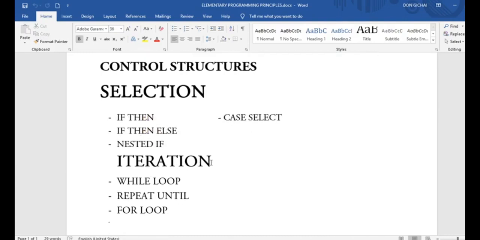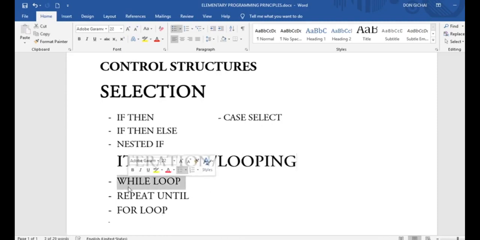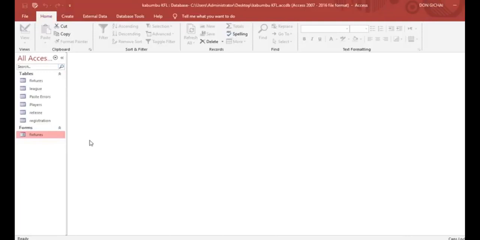Then later on, we shall look at iteration. Iteration is also called looping, or repetition. Therefore, I'll take you through the while loop. Then I'll show you how repeat until works, and also how the for loop works, and that is within what our syllabus covers, that is using Microsoft Access. Therefore, you can go to the practical bit.